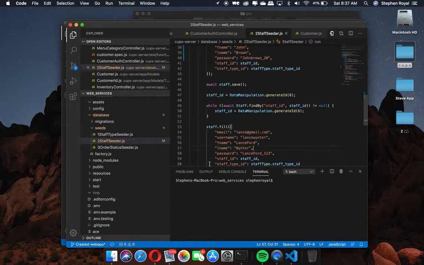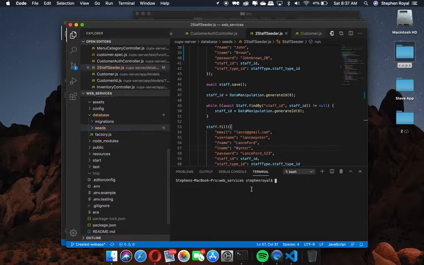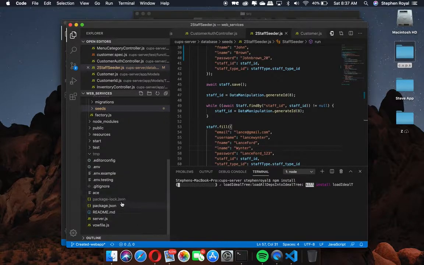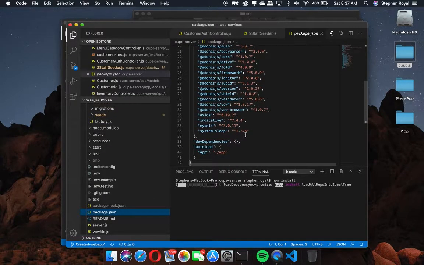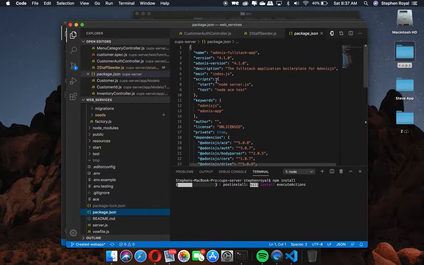What else you might need to do now? You might need to run some commands, but first we need to ensure that we are in the right directory. We're currently in the web services directory, but we need to get into COPS server. So we cd COPS server, and now we're in the COPS server directory. We then run our simple command, npm install. This might take a while because it will be downloading all the dependencies for our application from the package.json file. So all these packages are being downloaded and installed. This will take a while.